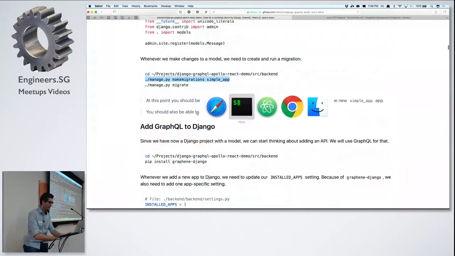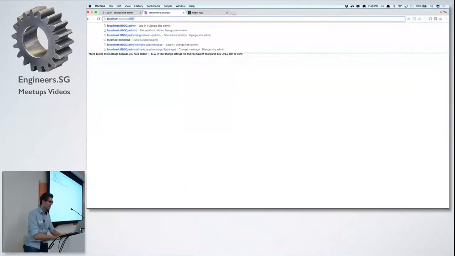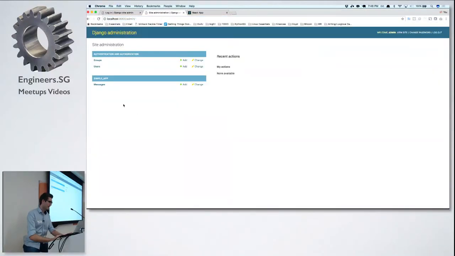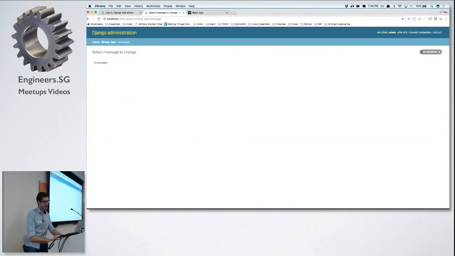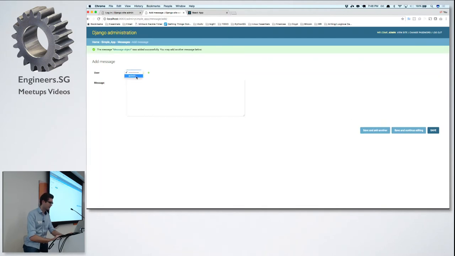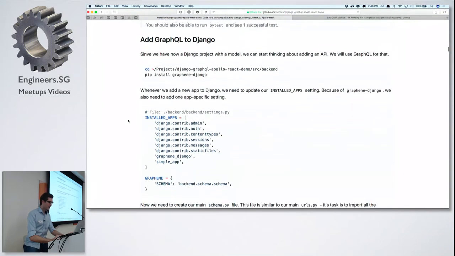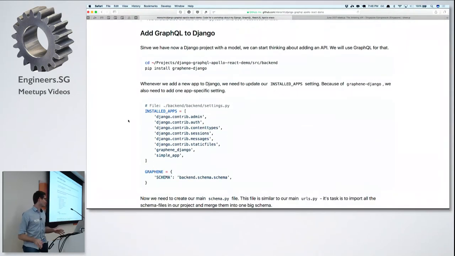Okay, so at this point, the server is still running. I should be able to log into my admin, and I can see my messages table, and I can fill in a few messages. Let's fill in two. Alright, so now we have two objects in our database. Okay, so far this is the super quick introduction into Django for those who have never used Django. Now comes, for those who have used Django before, the exciting part.